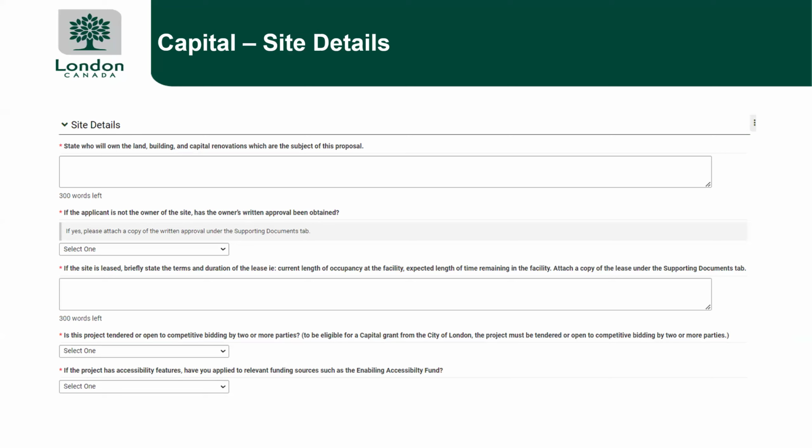Is the project tendered or open for competitive bids by 2 or more parties? To be eligible, you would need to at least tender or open competitive bids for two or more parties to apply. If the project has accessibility features, have you applied to relevant funding sources such as the Enabling Accessibility Fund? So if it is about accessibility, you might want to look that fund up to look at their deadlines as well. You may have applied and been declined because they ran out of money or the application wasn't suitable, whatever, but we do want to ensure that people are applying to other sources of funding for accessibility requests.